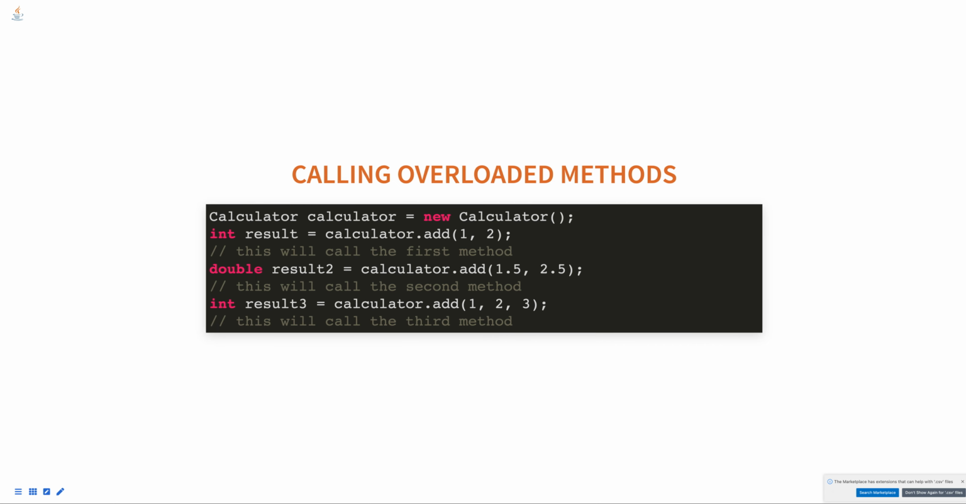Method overloading can make the code more readable and easy to understand. For example, in the given example of the Calculator class, it is clear that the class has different methods to add integers, doubles, and a combination of integers and doubles, which makes it easy for the user to understand the functionality of the class. Also, it can make the code more maintainable, as if you need to change the implementation of a method, you only need to change it in one place.